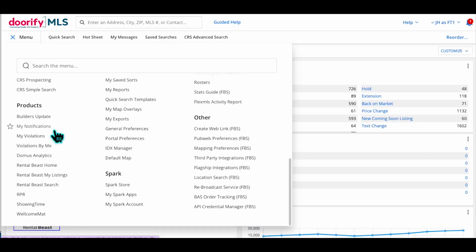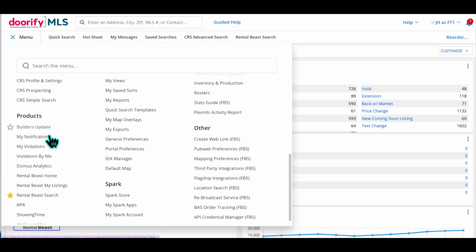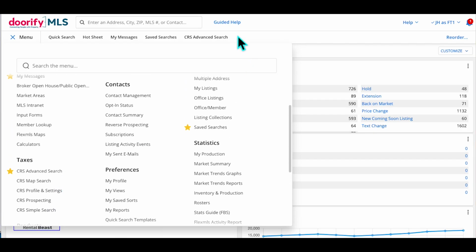So I'll come out. It's going to say Rental Beast search, anything for that. So you have a lot of access out here, putting on whatever you like.